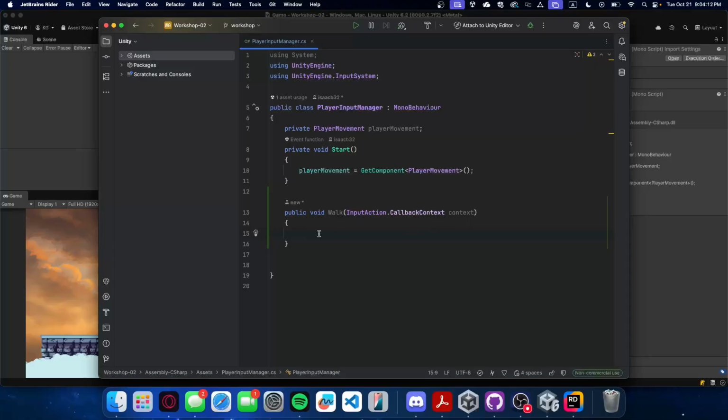Perfect. So, what is the context? The context is passed in by our input system, and it tells us everything we want about what input was just detected. So this is the method that will hook up to our input system. But we actually want to get some input. And the way we're going to do that is using that context, and we're going to read a value in. So let's make a float for our X movement. We can call it. Oh look, Rider's doing it for us. So we're going to want exactly that. We're getting our horizontal movement from the context.